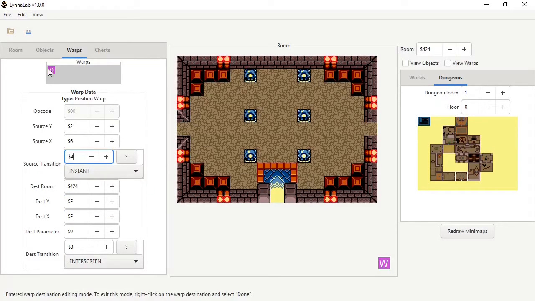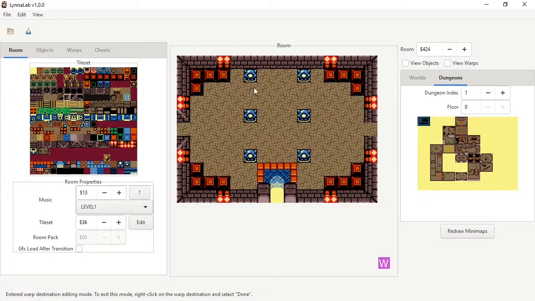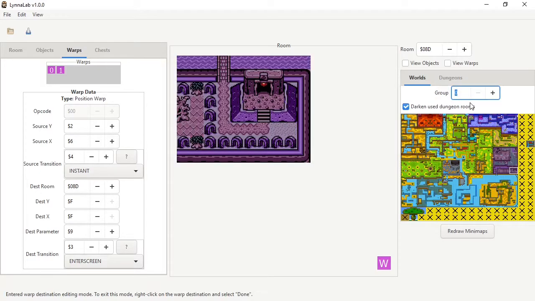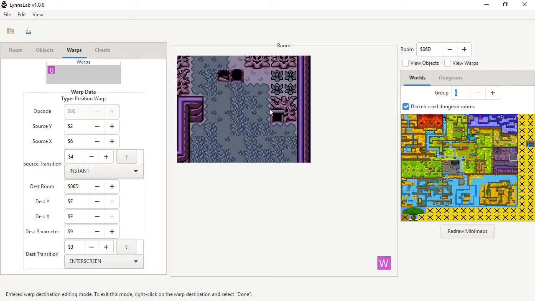Actually, we're not done. Because this will not work if you want multiple warps on screen. Like, let's go back here. Alright, so these all warp to the same place. How do we make them warp to different places? Oh, right, sorry, we're still in warp destination editing mode. Oops, we just modified the warp for Dungeon 1 entrance. Oh well, it doesn't matter.